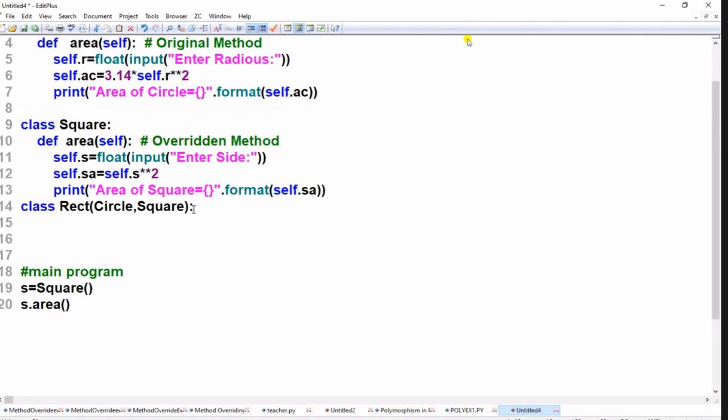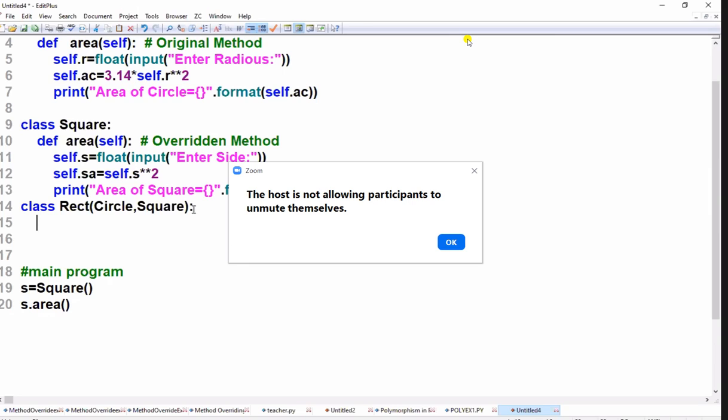What function is coming? Area function. How many times is it coming? 2 times or 1 time? 1 time only, because only one form is available, I told. That too, from where is it coming? That is important. From circle it is coming, from square it is coming, that is important. It is coming from circle, because whichever is written first in the order of multiple inheritance, that will come first.